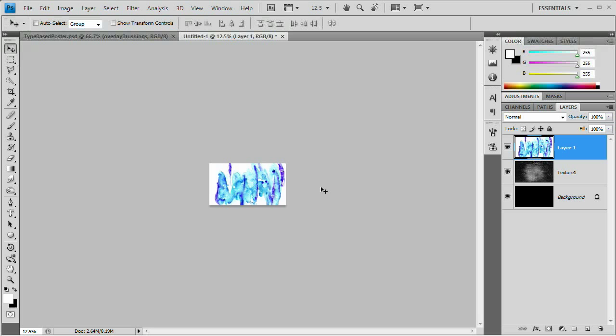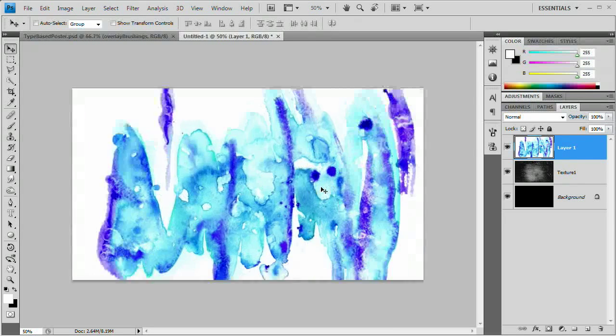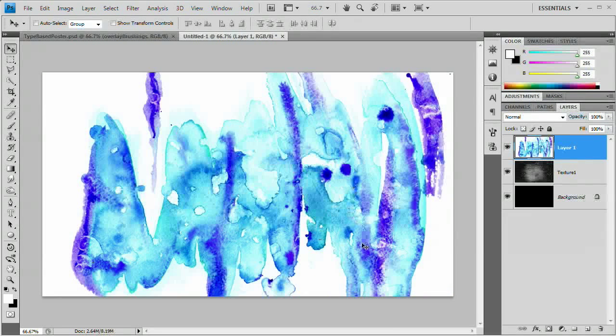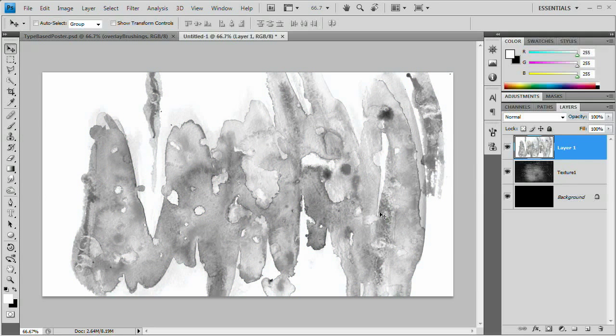And I'm going to zoom right back in. There we go. Again, we want to go ahead and desaturate this. Control Shift or Command Shift U. And in this case, I want to add a little bit more contrast here.